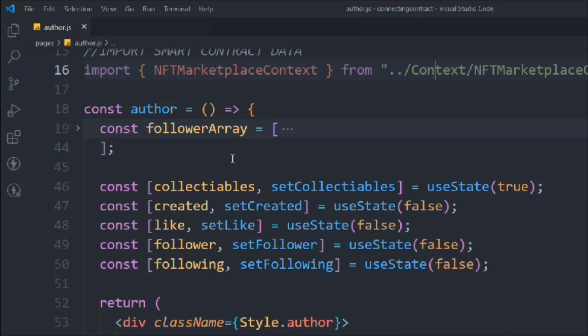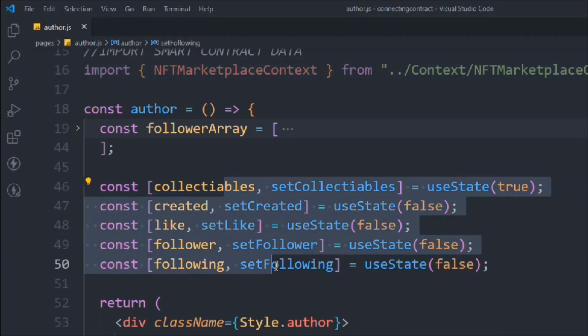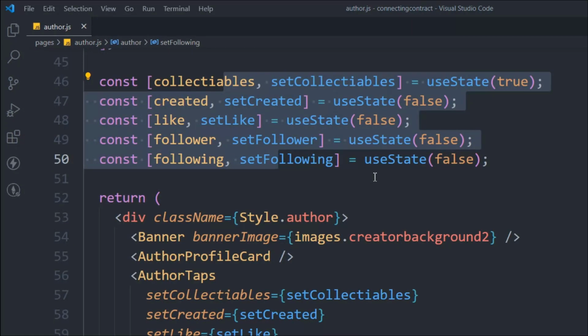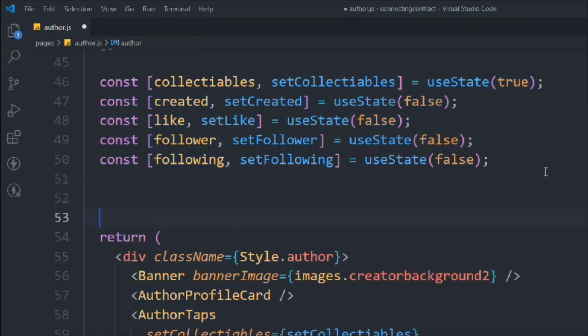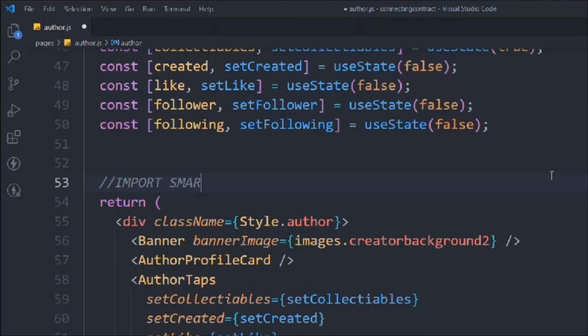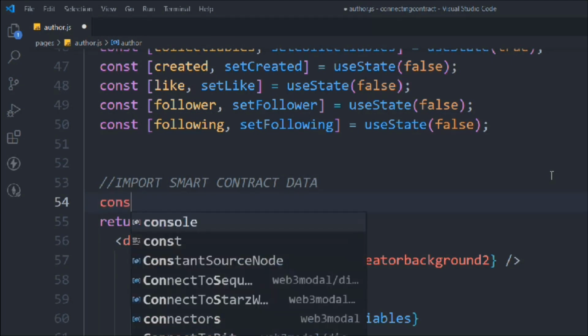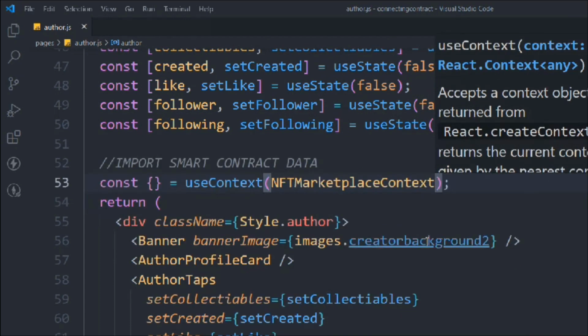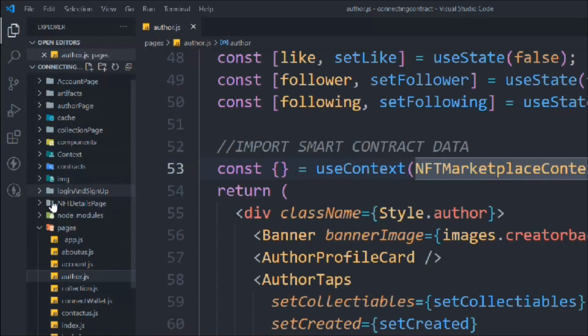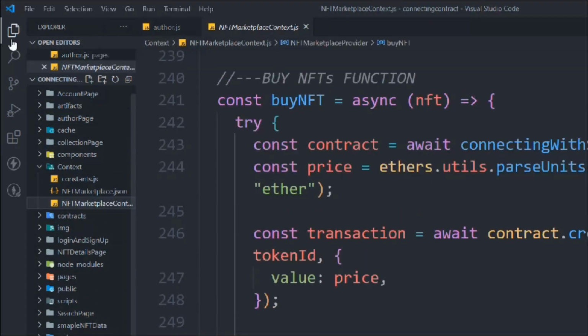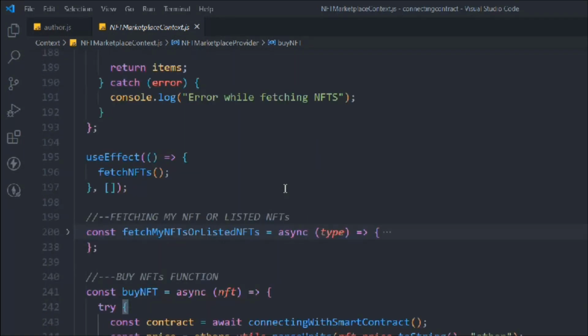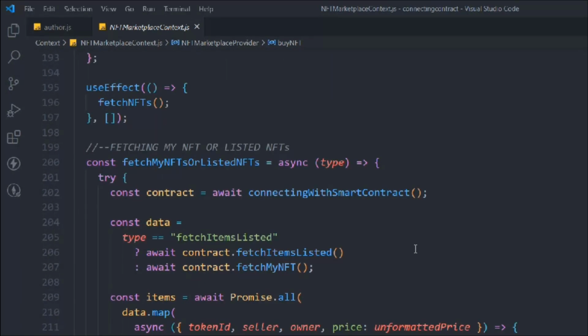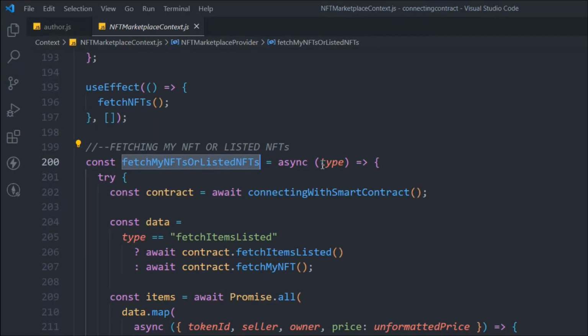Now we're going to close this existing one, and this is the use state we have taken previously for tabs, and here we're going to do the import from the smart contract data. So first we're going to take this use context, and then we're going to pass our context. So the function we want to receive here, let's come back to the context, and see what function we want to receive. The first thing is this fetch my NFT or listed NFT.